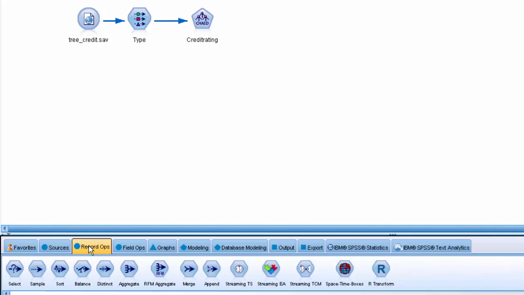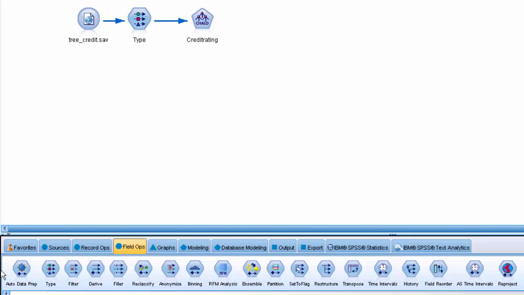Once we've got our sources, we can do record operations. That's the six-sided figure here. We can select operations: sample, sorting, balance, distinct, aggregate, merging and append. If you have a couple of different sources that you want to merge, you can bring together all of your customer information into one record, so you can use everything you know about the customer to get the best view of the customer. These are field ops, which represent column filtering you could be doing, reclassifying, anomaly. There's a lot of good stuff in here as well.